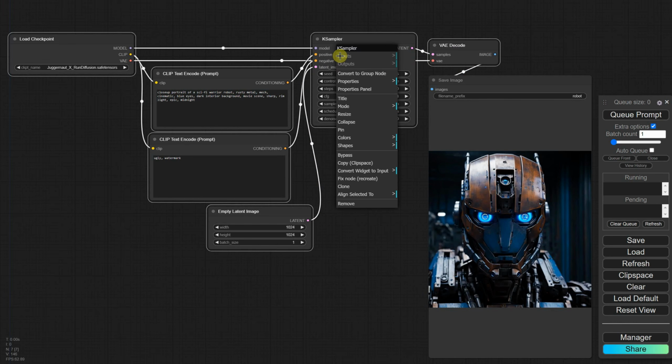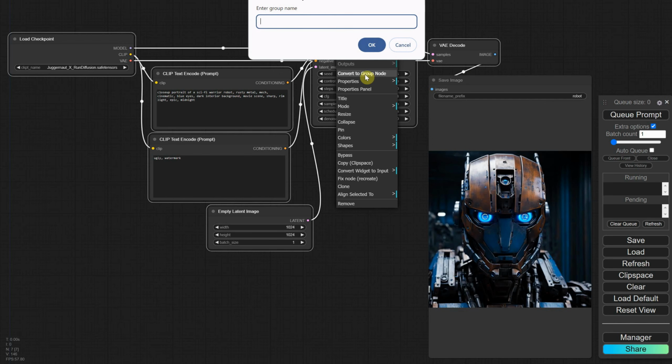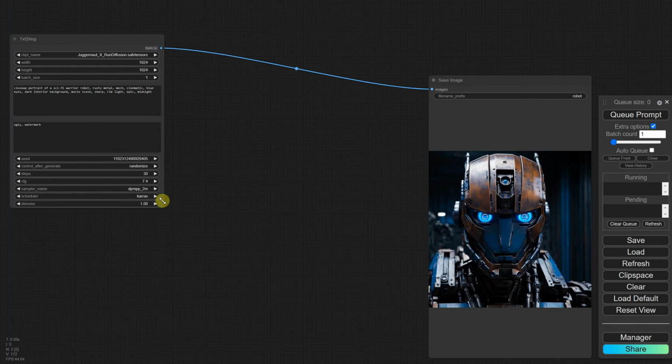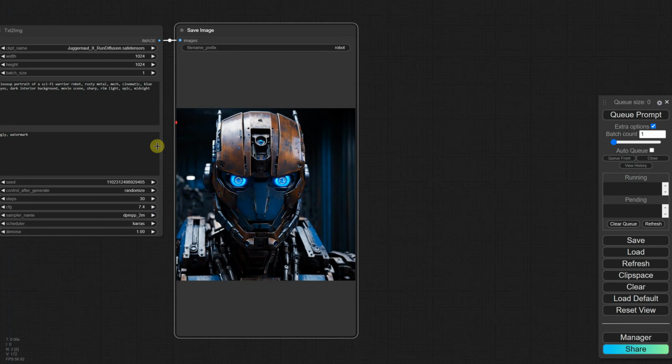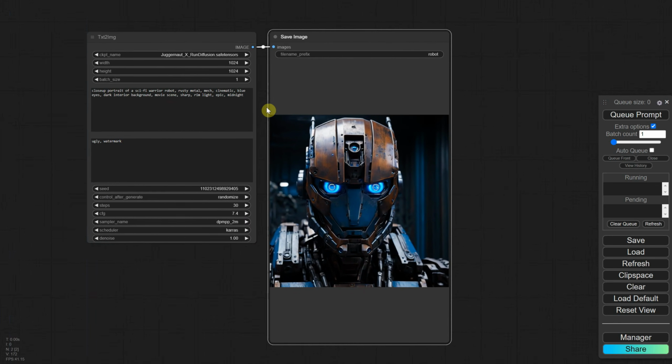Right-click and select the option called Convert to Group Node. This will create a special node that contains all the selected nodes. Give it a name like Text to Image in this case. Resize it to your liking, and there you go. Now it looks much simpler with just 2 nodes. If you want to change the order, you can do that too, and even more.